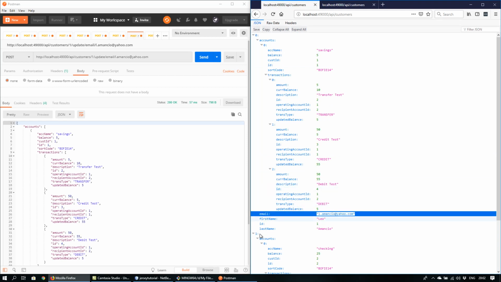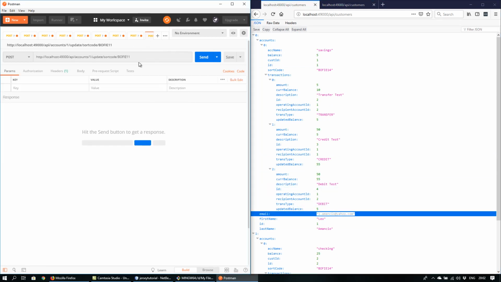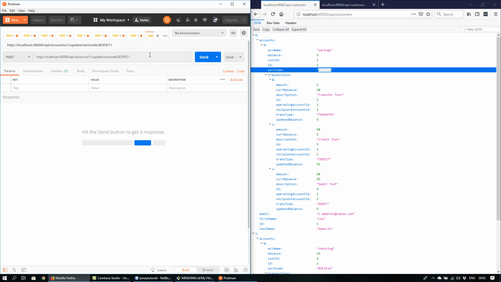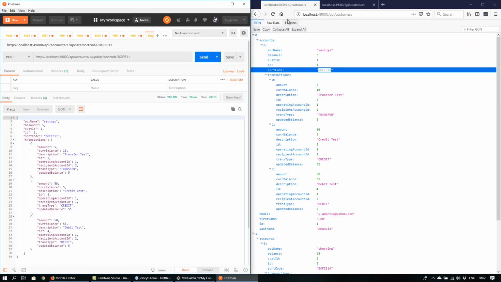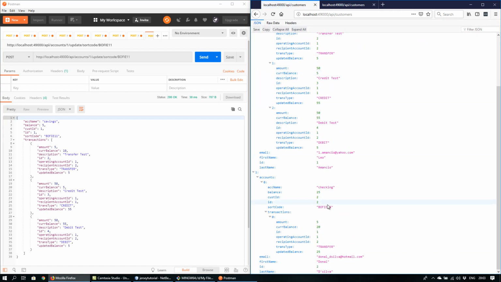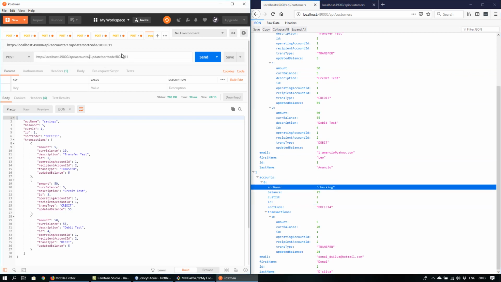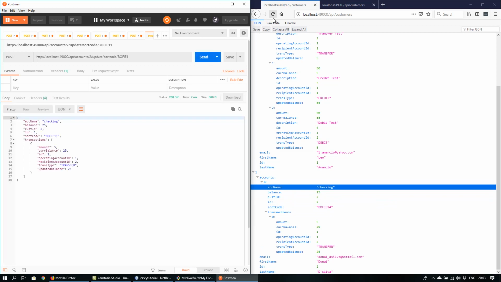And similarly, we can change an account's sort code. So again, this is for account 1, which has a sort code of BOFIE14. We can update it to that one. When we refresh it, you can see that's changed similarly. So you could try it with the second one as well. So in this case, all we have to do is change the account number. So in this case, this is the account ID, number 2. And then when you run it and refresh, there you go. You can see that's changed as well.